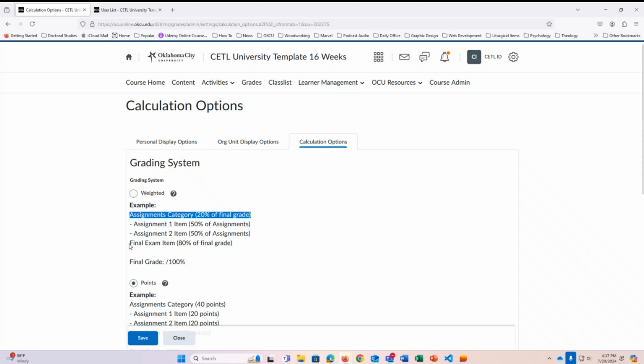You can see we have another category here, final exam, right? And this is set to 80% of the overall final grade. So this category is 20%. This category is 80. The 2 categories together tally to 100% as well.